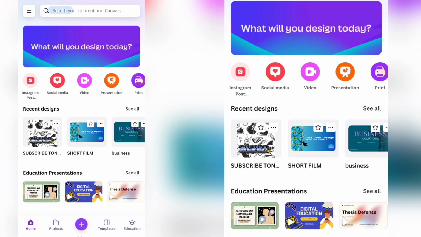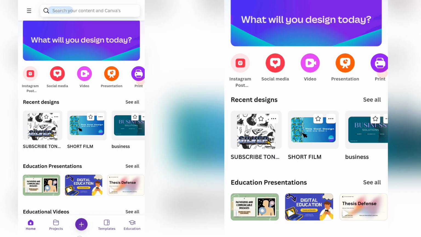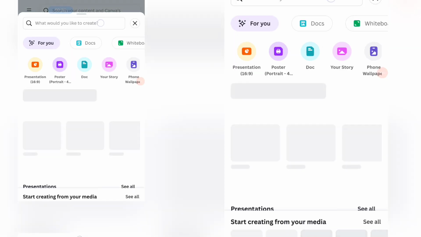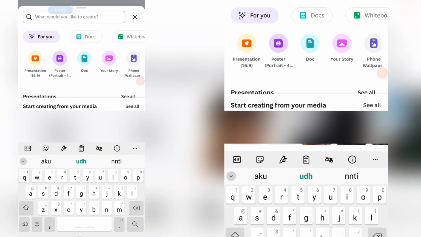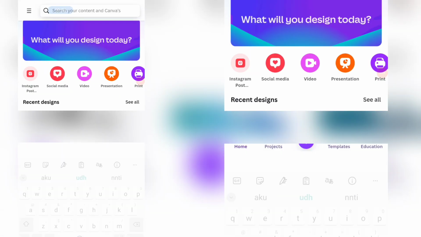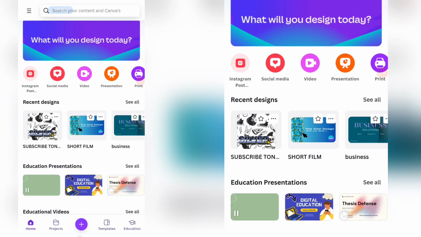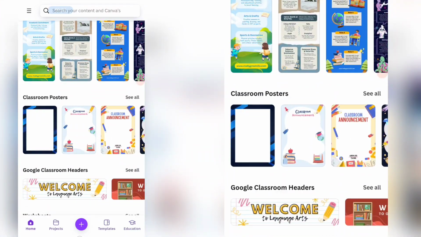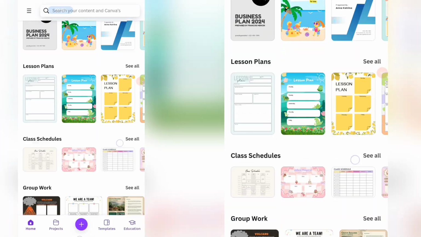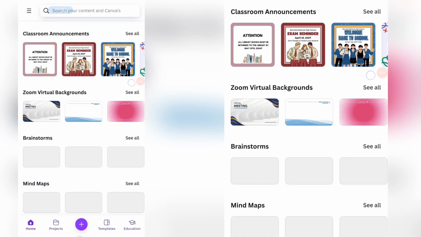So the way to do that, first you need to open your Canva like this, and then the next part you can just click this plus button for creating a new project, and then type in the search bar the keyword is mind map, or maybe you can follow the method that I use right now. It was by swiping up this screen, kind of like this, until you find the mind maps section.